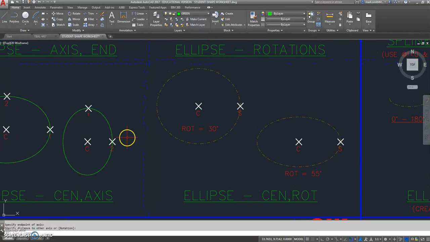Alright. Then we're going to go ellipse center rotation. Ellipse center. Second point. And then we go down to rotation. Type in 30. Let's go back to that same command again. Center. Specify endpoint of axis. Go down and click rotation or type R and hit 55.